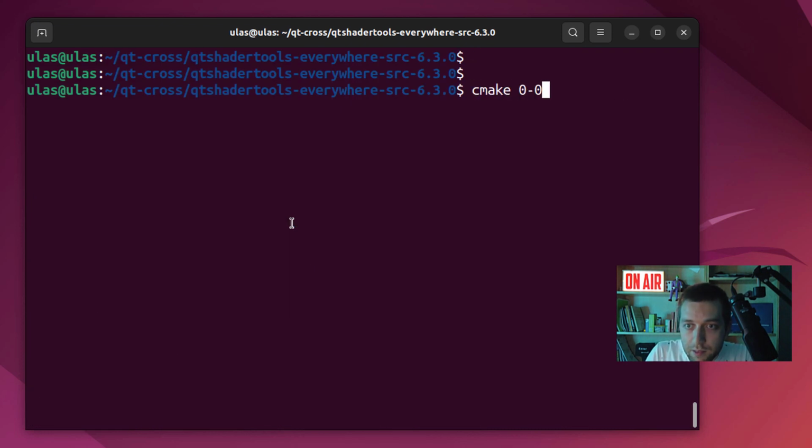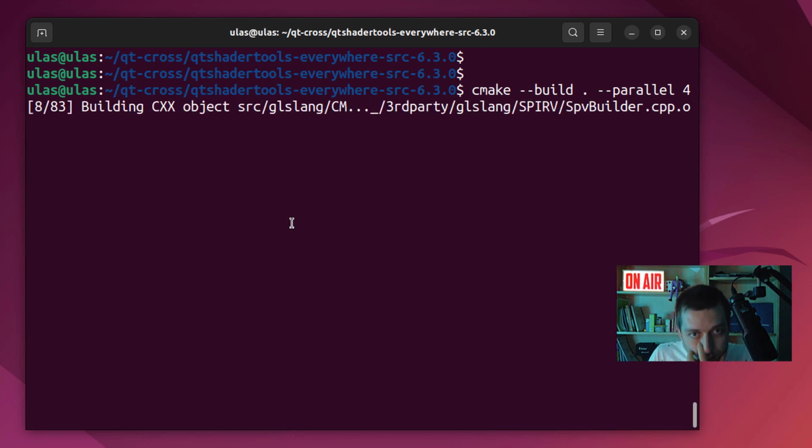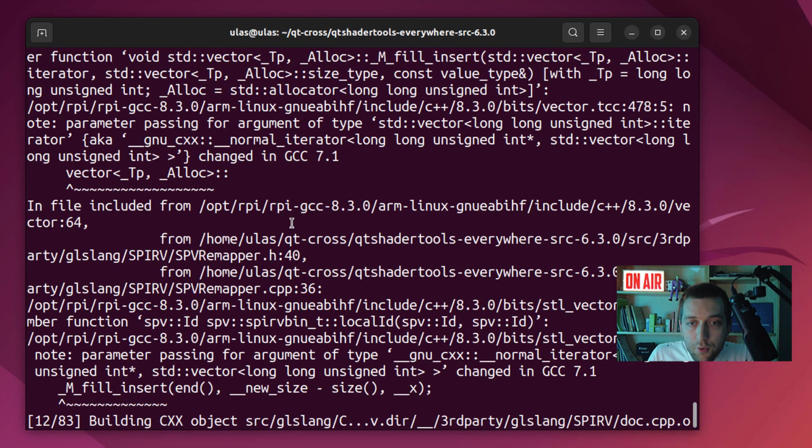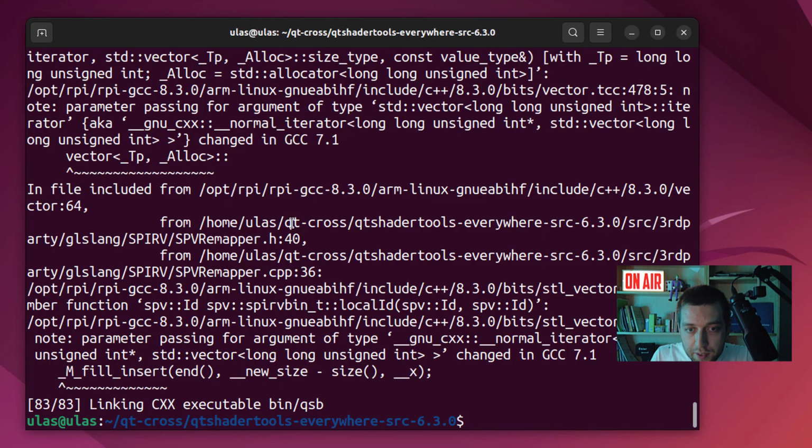You don't need it anymore. Then we should simply build here with parallel 4. This of course will be quite fast. You can see some kind of warnings. As long as there's no problem, no real errors, don't worry. The building process is finished. Now we can install it.